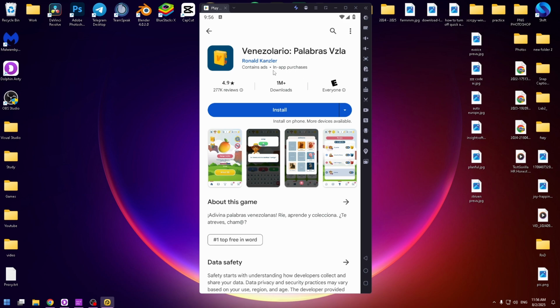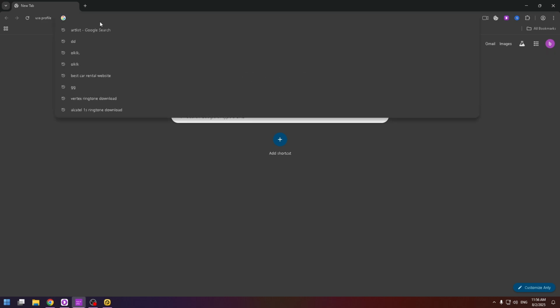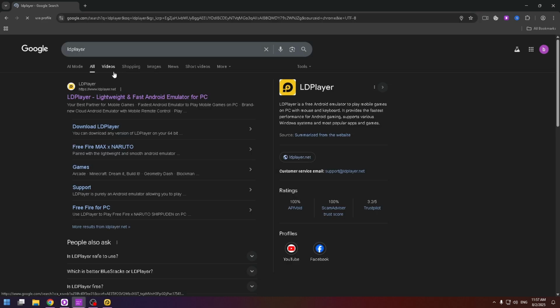So all you need to do is just install an Android emulator on your PC. For example, I use LD Player, but you can install another Android emulator, such as BlueStacks or another one. So how to do it? Just open up a browser. Now type here the name of the necessary Android emulator. For example, LD Player. Now go to their website.